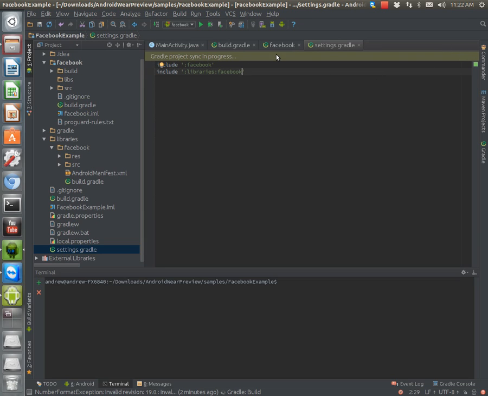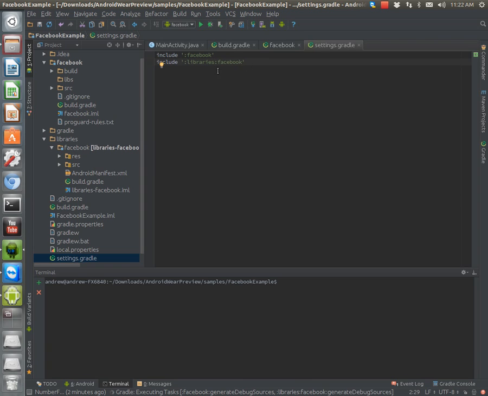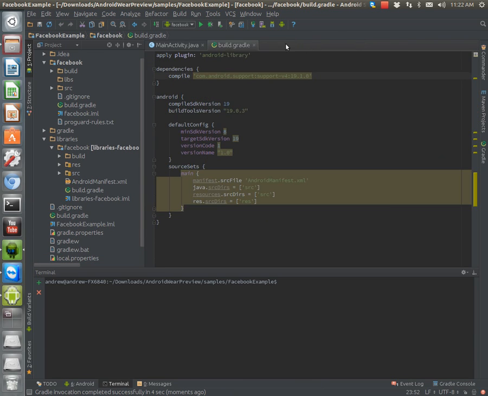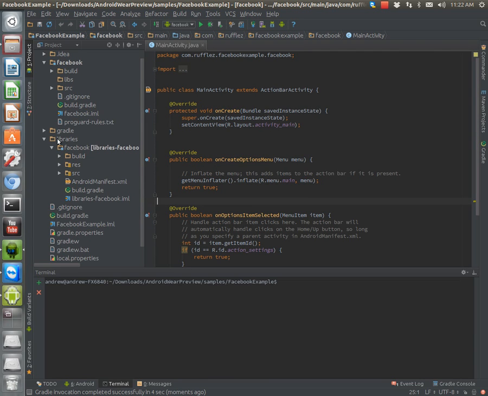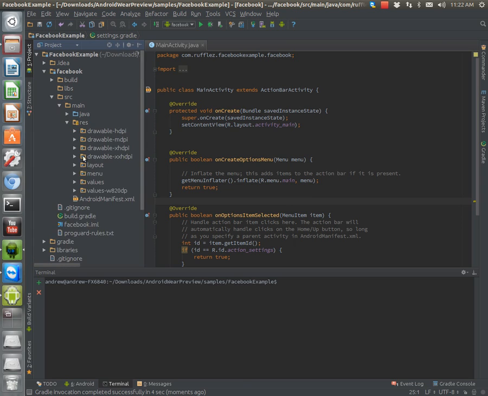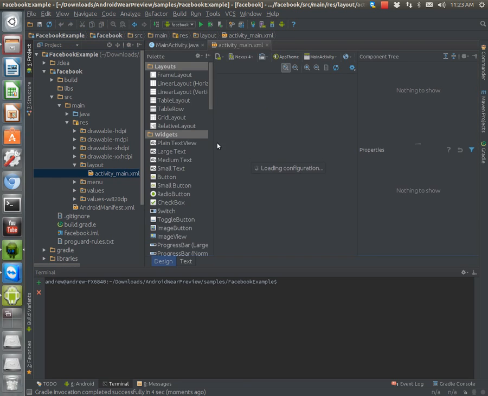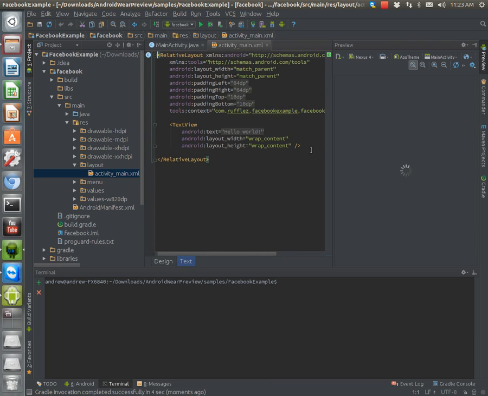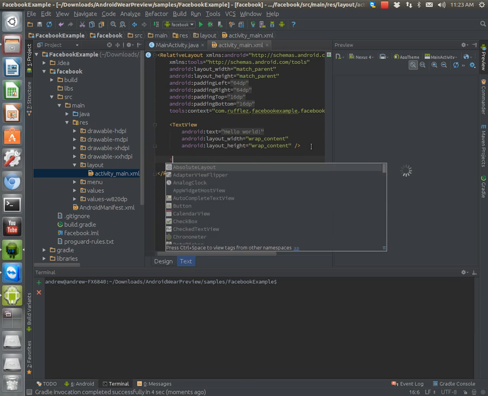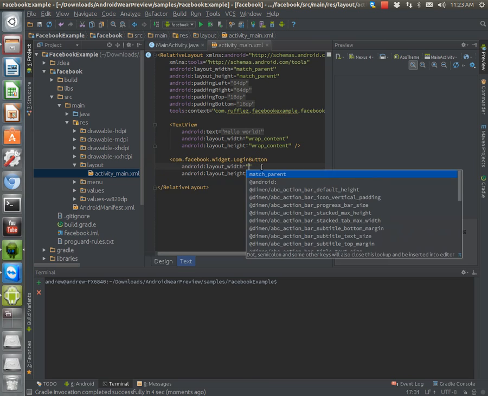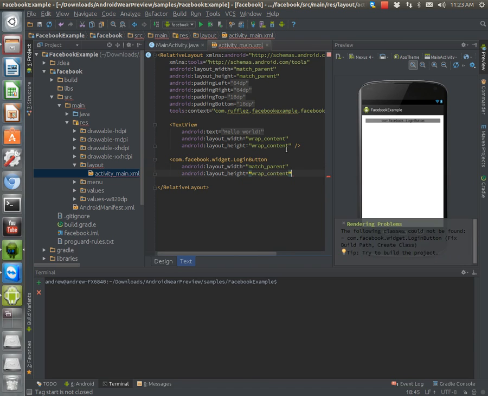Now we need to sync it. Boom. Looks like that was a success. Let's try to add something that's Facebook related. Okay. So we'll go into our project now, and let's just add a login button or something. Go to our, boom. There we go. And voila, you can now use the Facebook SDK in your project.